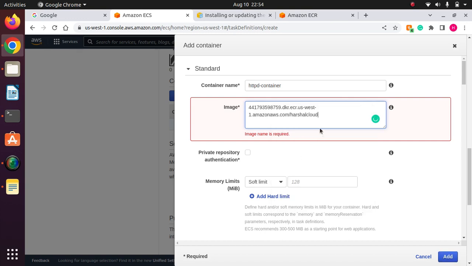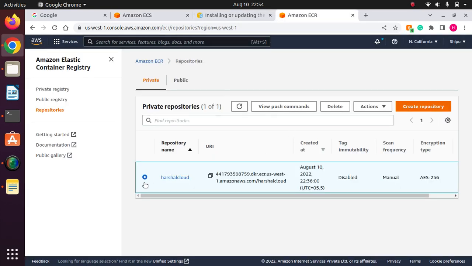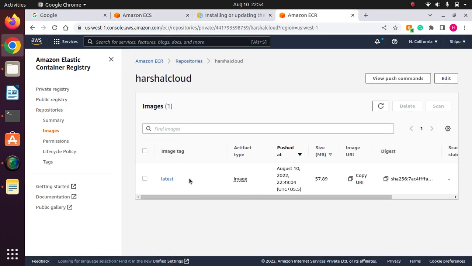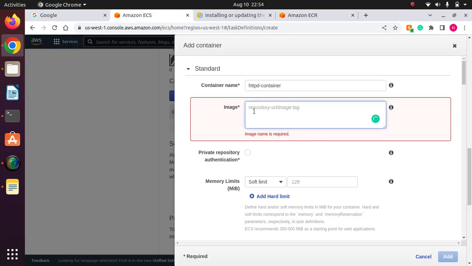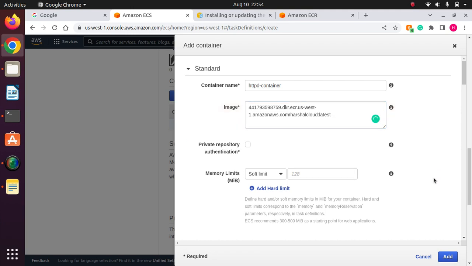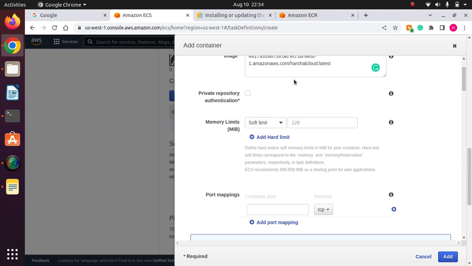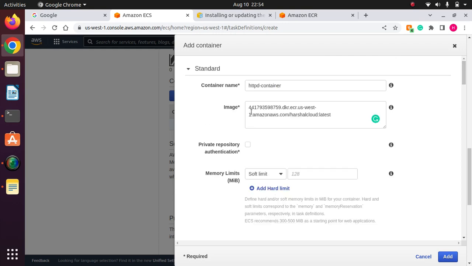Okay, no, this is not the URI. Go inside the repository, and here you can see copy URI. Instead of that repository URI, simply copy the URI from inside that image. Okay, now it's perfect. So yeah, we are good.